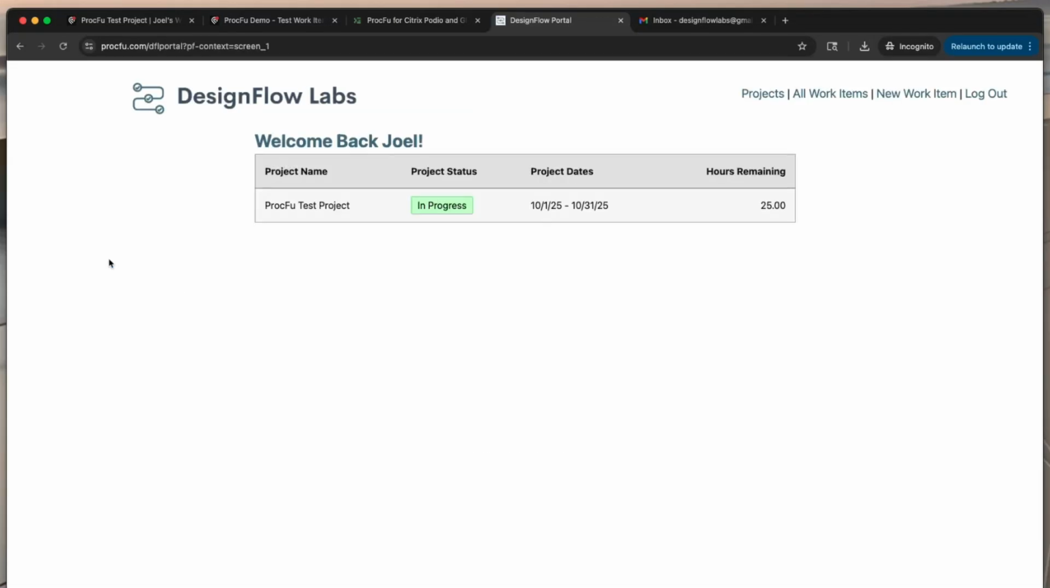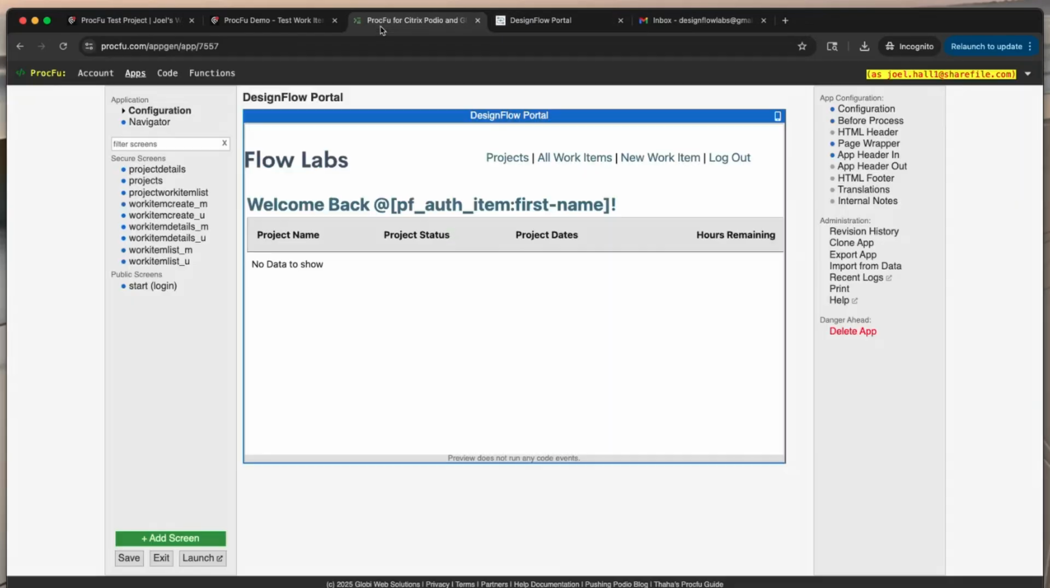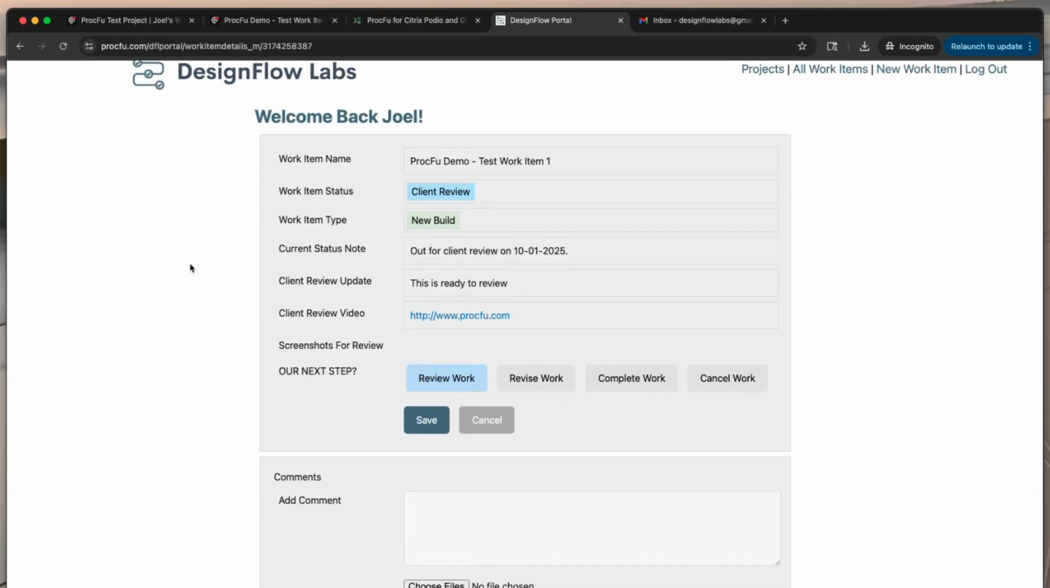So very similar. As a client, I could come in, I could see the project, I could drill into the details and see the project date, that it's a retainer, and that it ran for the current month. As it stands, no hours were used yet against that. But you can see down at the bottom, for this month's project, I had this work item that's now tagged as client review. So again, leveraging all of the capabilities within the screens, with a little bit of extra work, I created these things to mirror what I was doing in Podio with what our customers could do here.